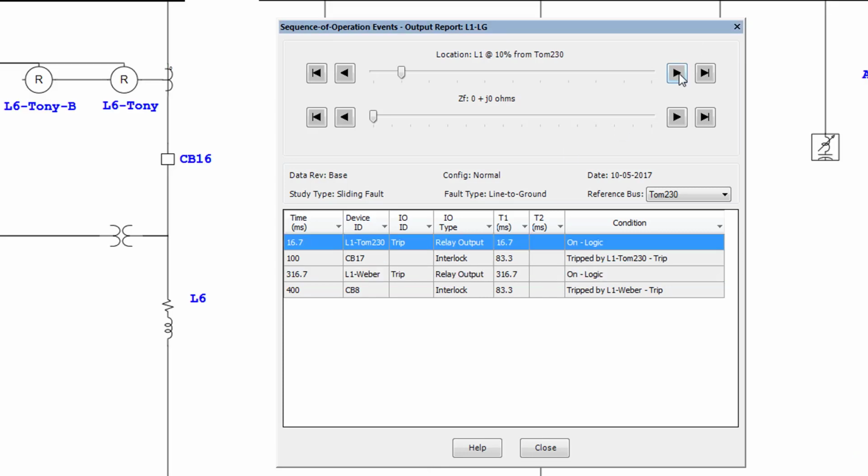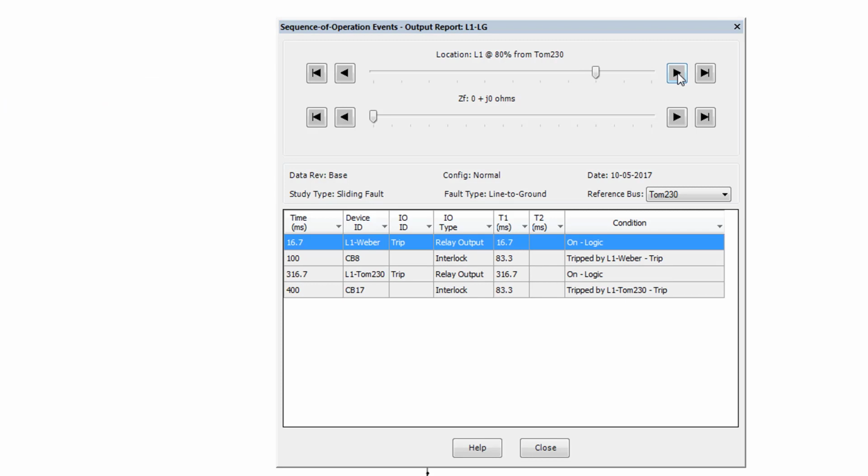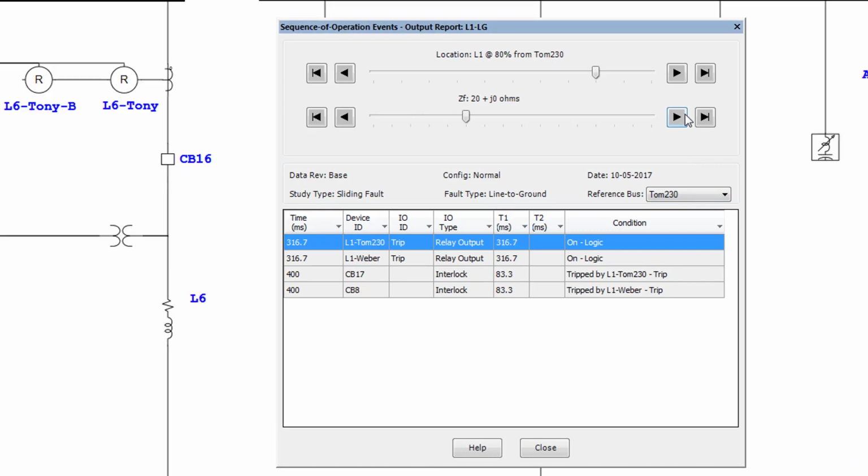Now, if I increase the fault location, you see that the 30% fault is within zone 1 of both relays, so both relays are going to trip immediately in one cycle. Now if I get closer to the other side, actually the relay at the Weber substation is going to trip immediately. You can see the impact of fault location, fault resistance, and which relay is operating first and second.